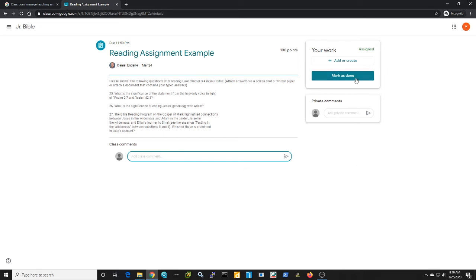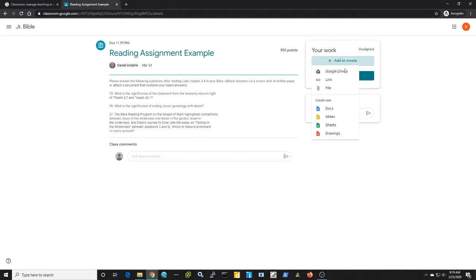But since that's not the case, and this is asking us to actually answer a bunch of questions, and we don't want to put our answers in the class comments because then all students could see the answer, what we will do is we will add our own document that contains the answers. So what we'll do is we'll go Add or Create. You can add from a Google Drive. Let's say you've already taken a screenshot, or if you have a scanner or any other means of getting the document to it, you could have it on your Google Drive already and pull it from there.